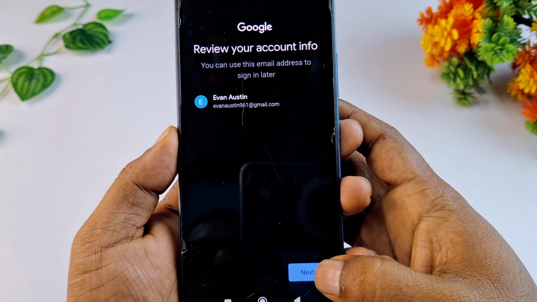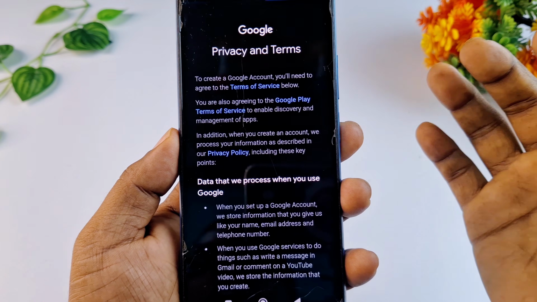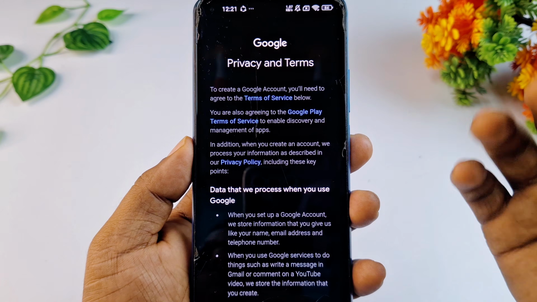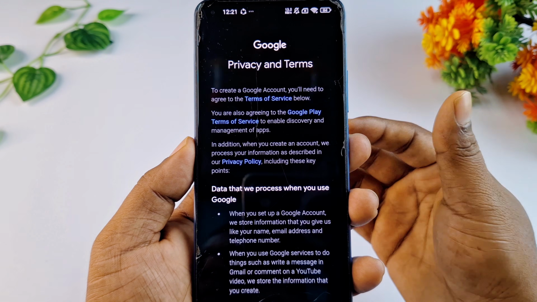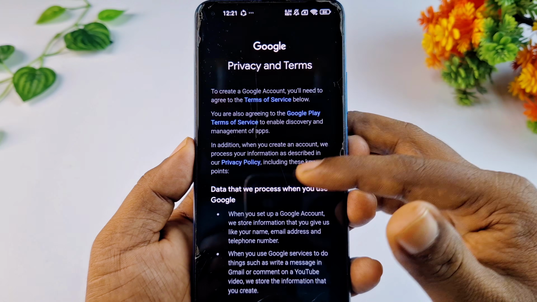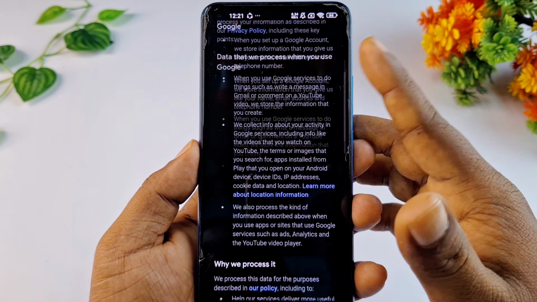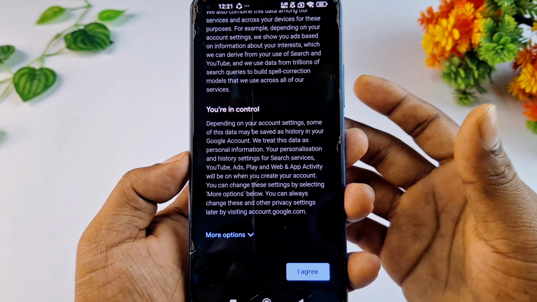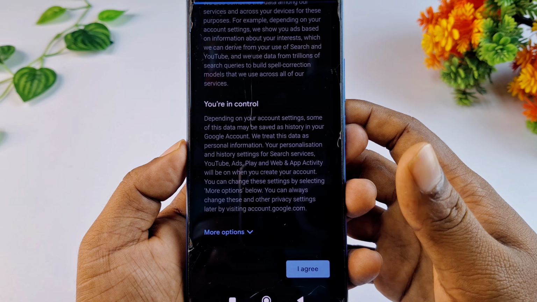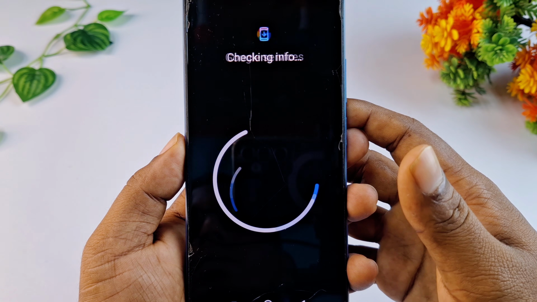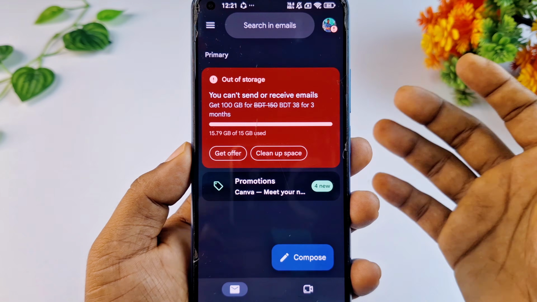Okay, so I need to click on the next option, and sometimes it can ask for your phone number. If it asks, then just give your phone number and verify it, so that later you can recover your password if you forget it. Okay, so let me click I agree, this option. So my account is already created.